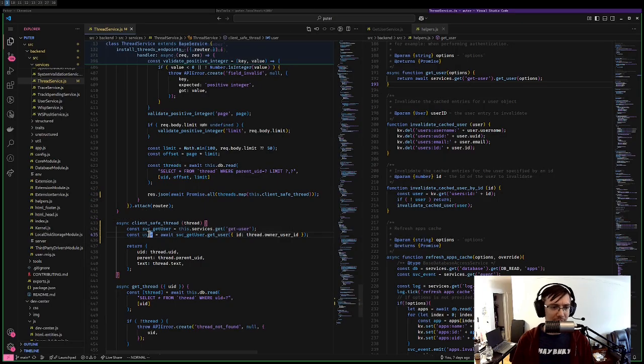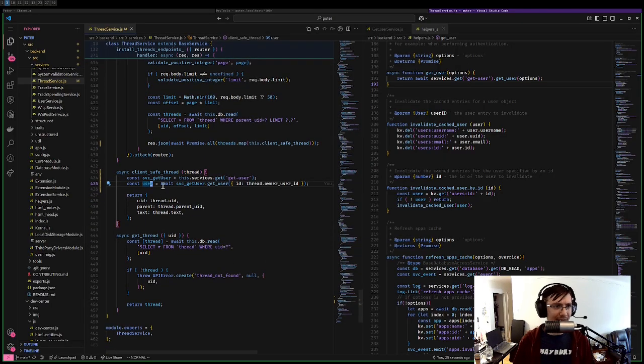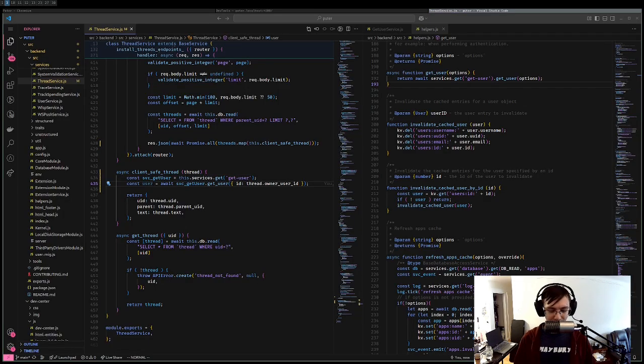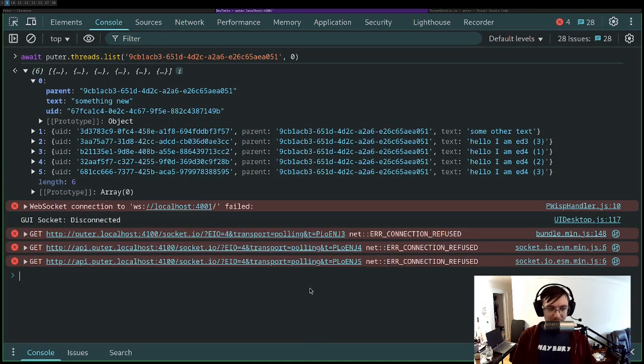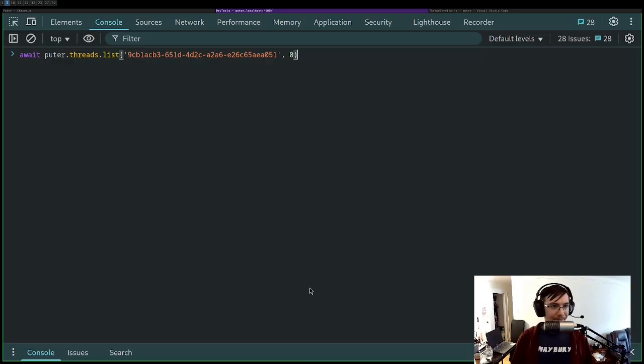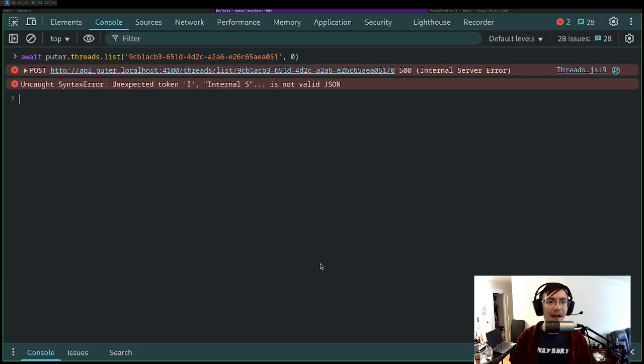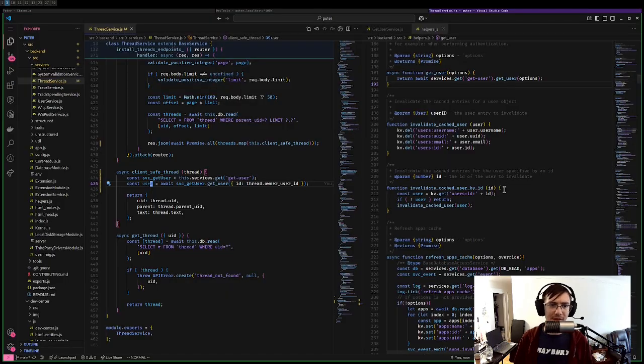And we need to make sure that this is client safe user information too. And I'll demonstrate what happens if we don't do that right now. So I've just reloaded the server off to the side where you can't see. And I'm going to run this again. And I actually get a 500 error because, if I check my server console here, it says I can't read properties of undefined services. So I must have made a mistake here.